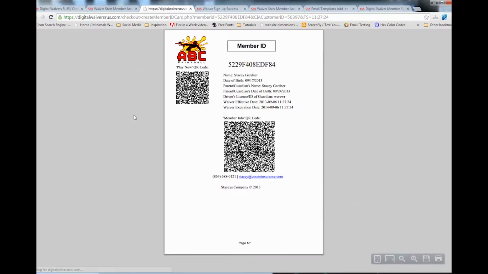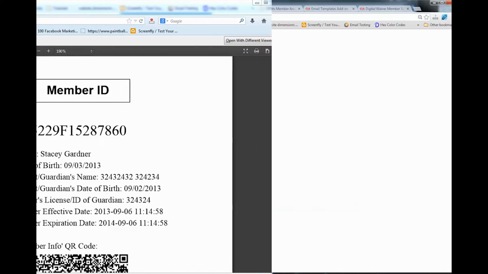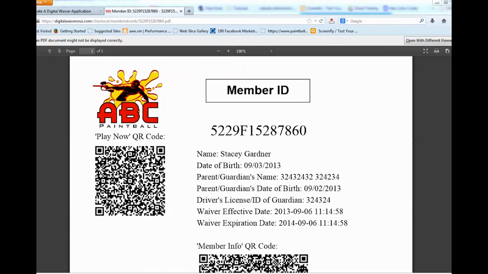Once the waiver is submitted, the customer will be directed to a thank you page that will let them know that their waiver has been accepted, and they will also receive a welcome email letting them know that they have submitted a waiver. This welcome email will also give them a member ID card, which is shown here. They are instructed to print out this paper and bring it with them whenever they come to play.